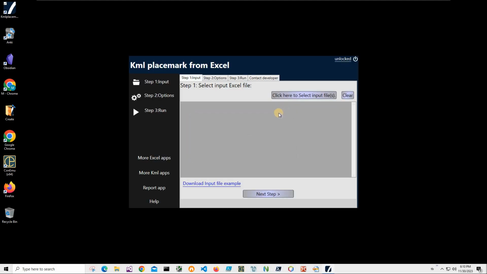Now, before I do any conversion, I need to close the Excel file. So if you have the Excel file with your placemarks still open, please close it before adding it to the application, because Excel is locking files exclusively, so no other application can access it when it's open in Excel. So it's important to close it. If you still have it open, close it. I did close mine.